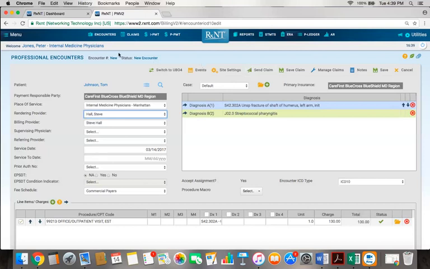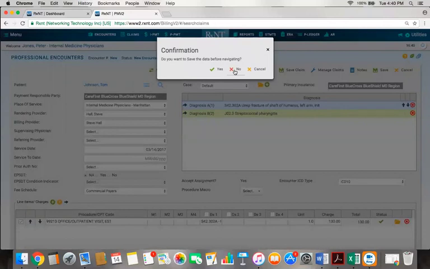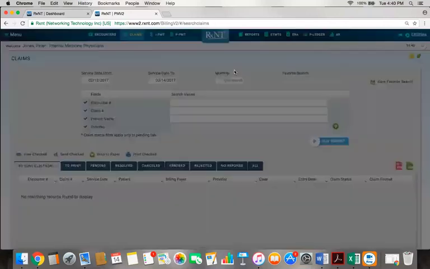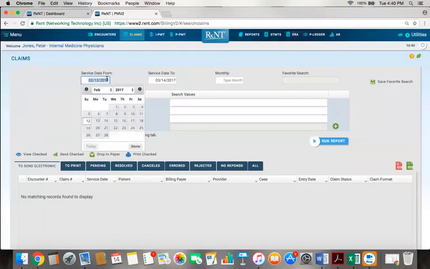That brings us to the top navigation bar. Because I accessed the encounter screen from the dashboard, I didn't have to click on encounters in the top navigation bar, but you can certainly access the encounter screen from here as well. After completing your workflow in the encounter screen, we'll move from left to right along the top of the navigation bar and select claims. This claims tab is where you'll be able to see the status for all of your claims being sent from the RxNT system.